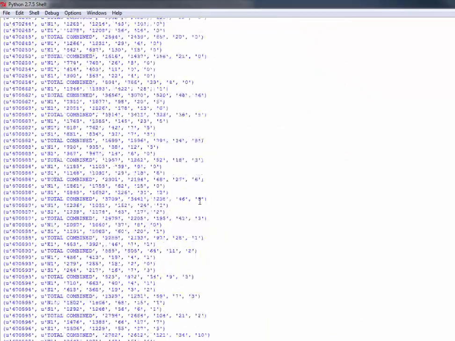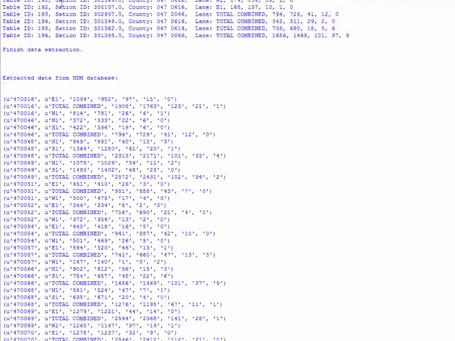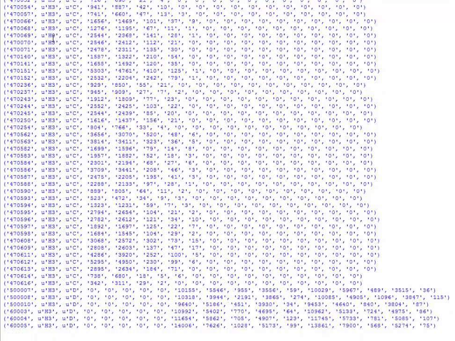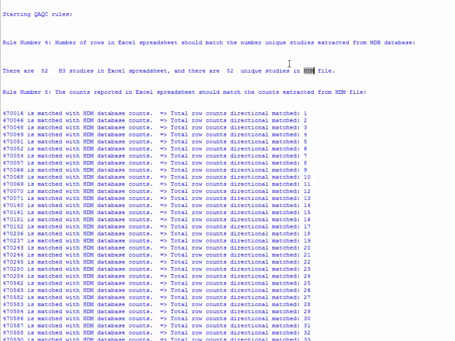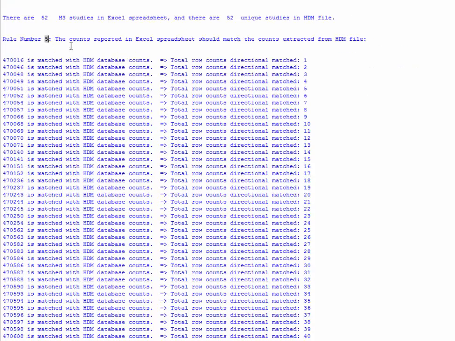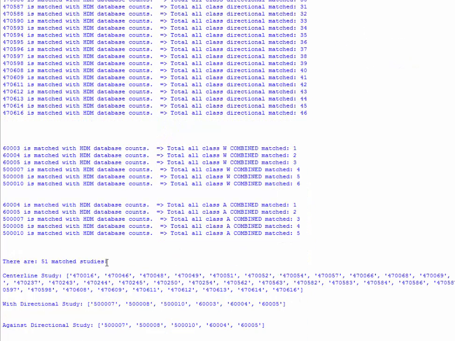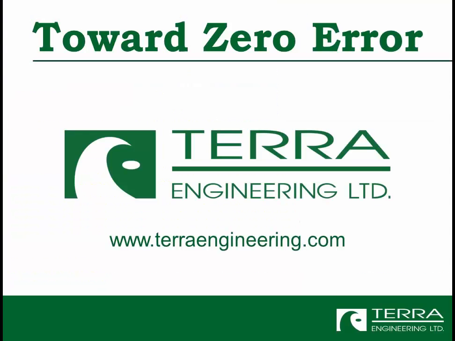Going through all this, we can see our rules, and there are 52 studies. Here we only see there are 51 matched studies instead of 52, so that's going to indicate to us that something's wrong. When we go back and try to locate that, there will be some effect on the count.